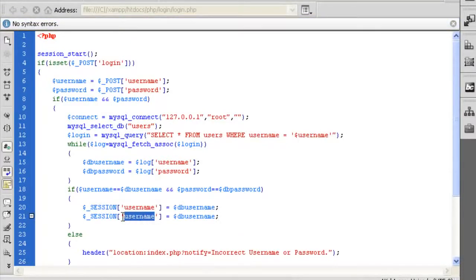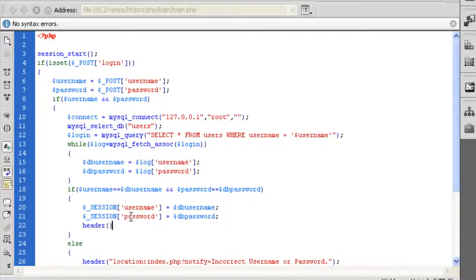and I'm gonna copy it down, like this, and change it to password. Now the db username value is assigned to session username, and so for password. Now we're gonna redirect this page to the members area page like this, location is equal to members.php. Alright, save this page.